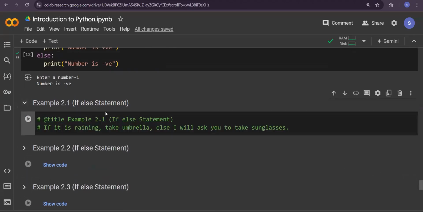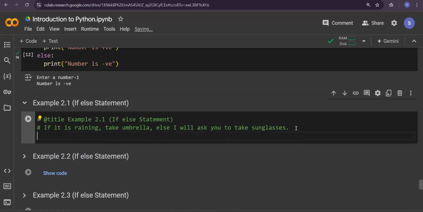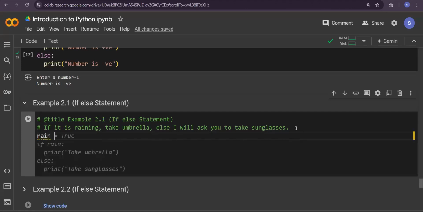Example 2.1. If it is raining, take umbrella. Else, I will ask you to take the sunglasses. Yes, everyone, please code this. If it is raining, take umbrella. Else, take sunglasses. So this problem I'll be solving for you guys. The next problem you have to solve by yourself.